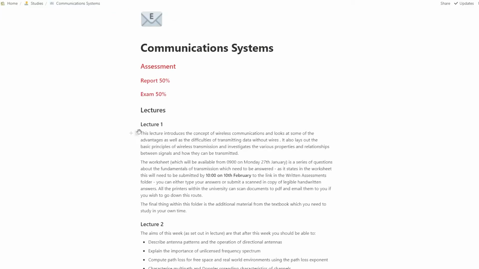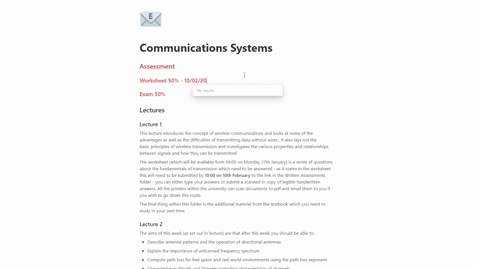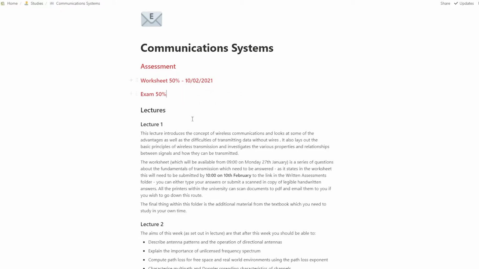Okay, so I can actually see here, this information I've copied from my university's VLE, which is their virtual learning environment. And I can see here the worksheet, which will be available from 9 a.m. Monday the 27th of January, is a series of questions about the fundamentals of transmission, which need to be answered as it states in the worksheet. This will need to be submitted by the 10th of February. Okay, so it's not a report, it's a worksheet, and that needs to be submitted by the 10th of the 2nd, 2021. And I know it's worth 50% of the module. And then I've also got an exam.